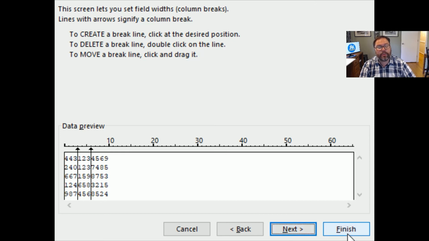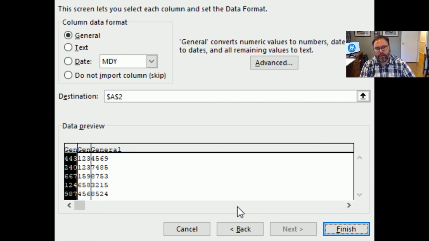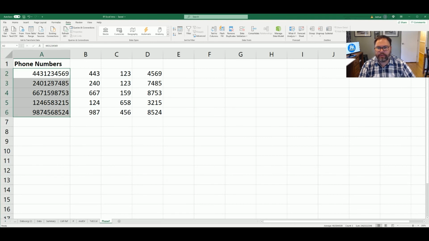We'll hit next again. So one thing, you could always just jump to the end and hit finish. But that's going to overwrite your data. If you don't want to overwrite your data, you come in here and we're going to say B2. The reason why it's not A1 or B1 is because we did not highlight our header column this time because it is just phone number. So we'll hit finish. And now we can see we have our original data here followed by the numbers broken out. So both cases will work.